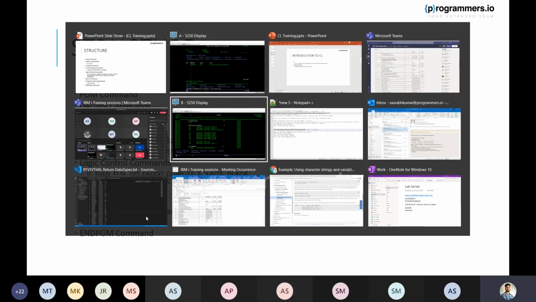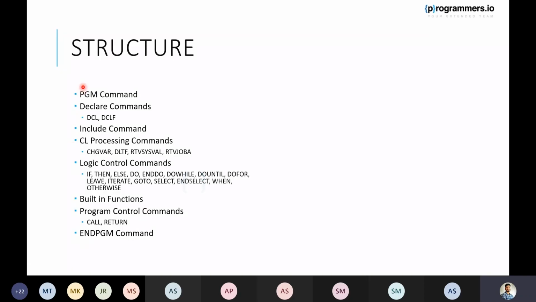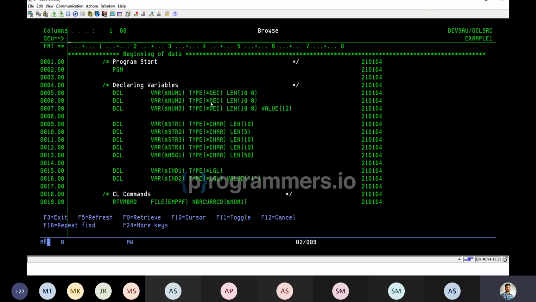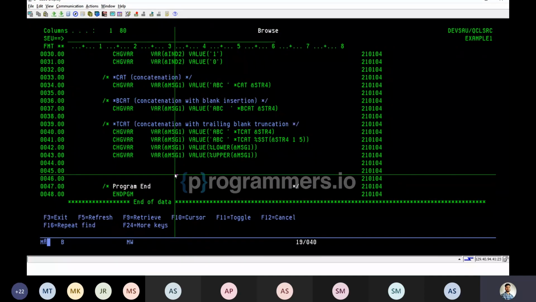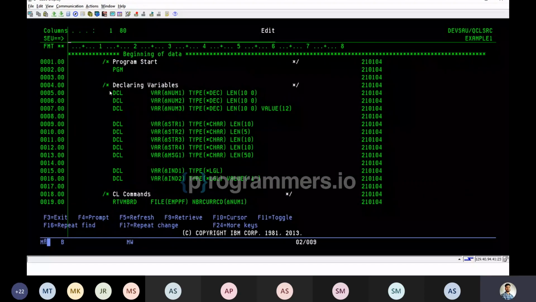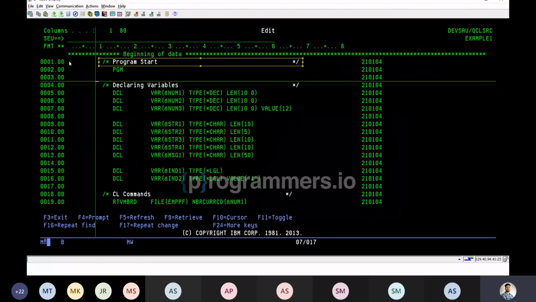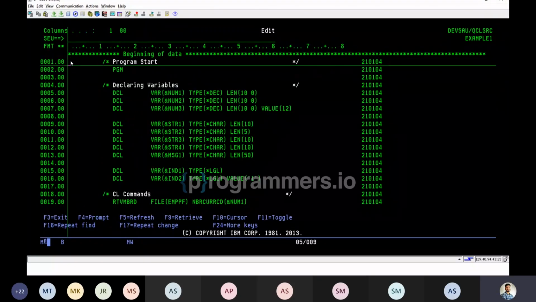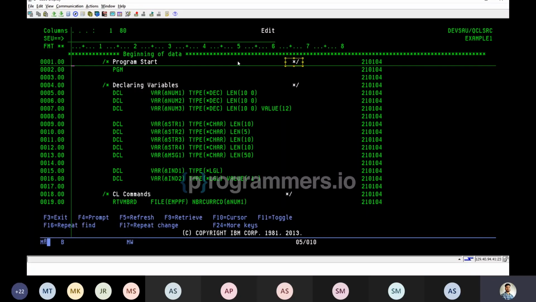So we'll jump into the CL program and see how we declare the variables and everything. We'll be following this structure, PGM and NPGM. Starting with the PGM, and if I go to the bottom, we'll have the NPGM. First of all, this is how we declare comments in CL. In RPG free format we put a star in this column. Here in CL we put a slash star and close the comment with a star slash, and whatever you put inside will be treated as a comment.